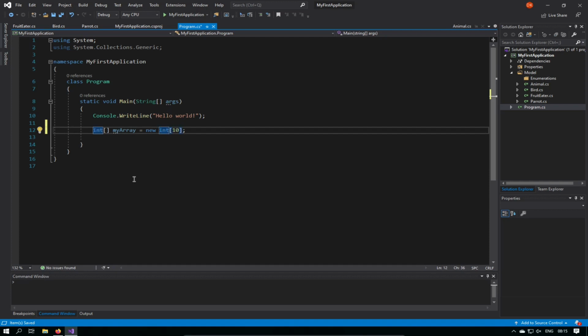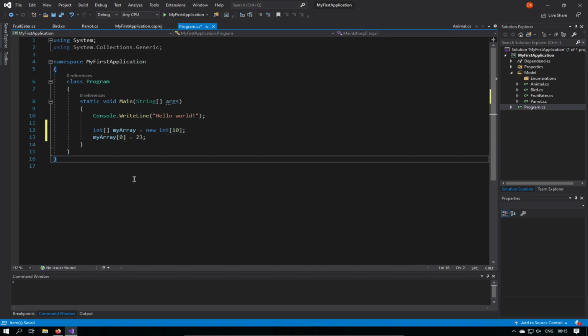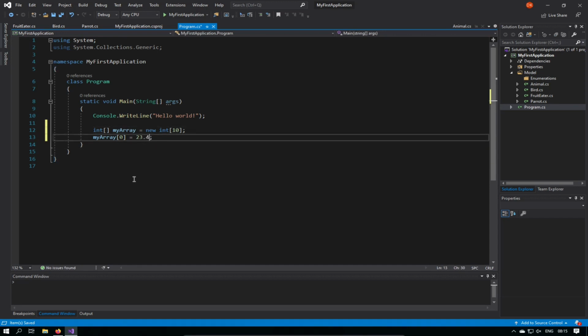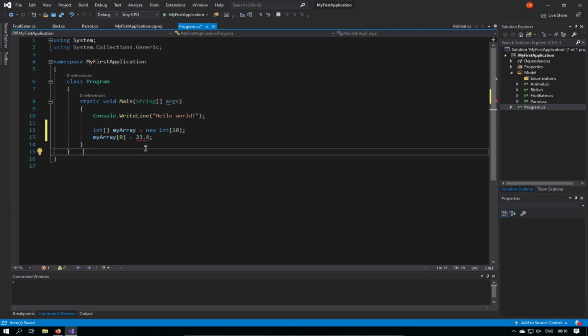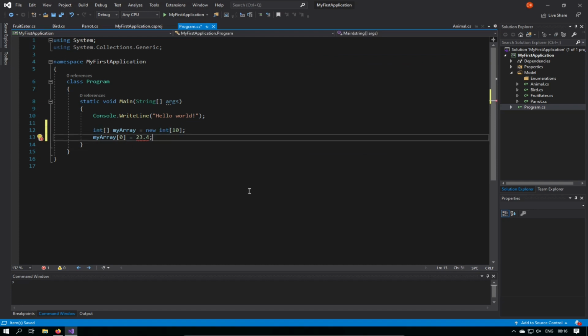So if I add an int to this array, let's say my array, the very first one, index 0, is equal to 23, everything will be fine, because that is an integer. But let's say I make it a floating point number, 23.4. Then it's going to complain. You see it's underlined in red because that's no longer an integer. Our data type is not correct. So what do we do?